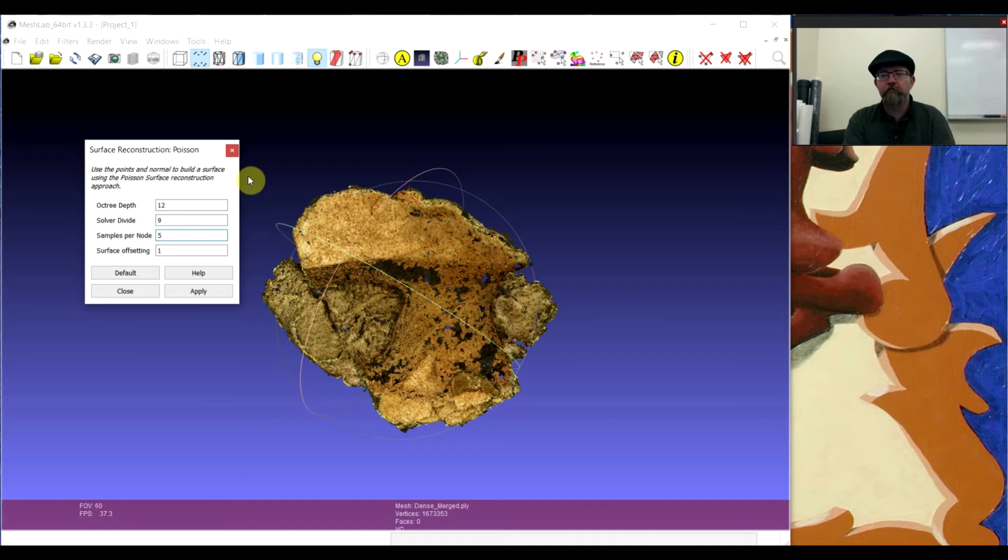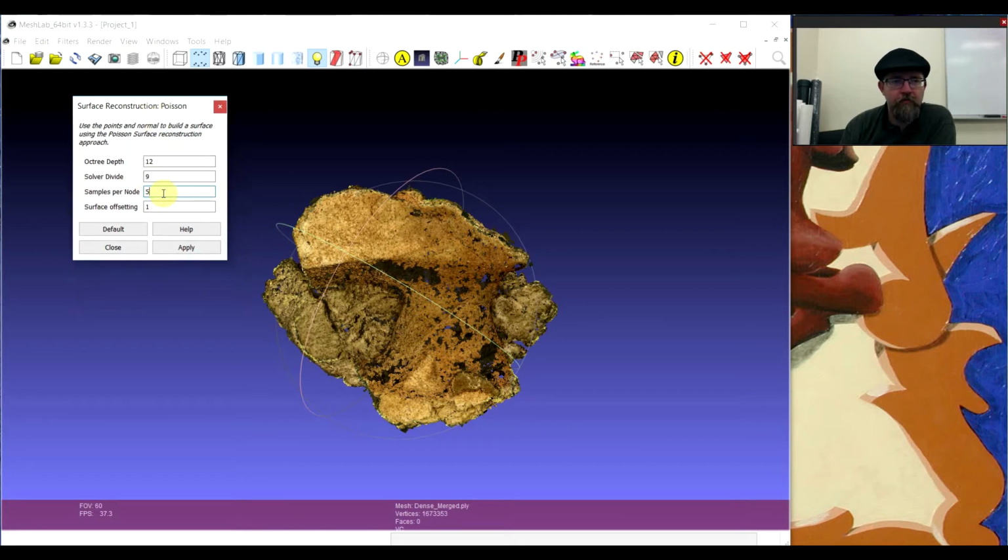These are settings you'll need to play with to get a sense of what's going to work best for you. These are about what I use most of the time. Samples per node, I'll change. If you have a really noisy data set and you need to average things out, you'll want to use a bigger number here. A lot of times I don't change it, I just leave it at 1 if I have pretty good data, and that'll give a lot of good detail. And then just hit apply, and it'll take a few minutes to do this. So we will pause and I will come back when it's ready.